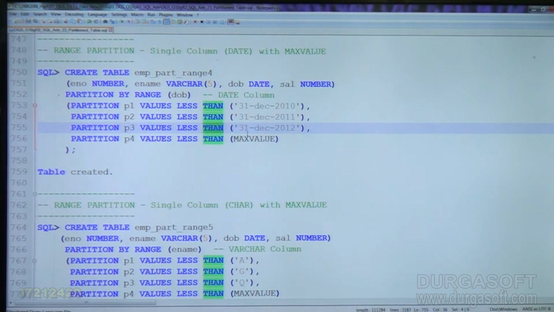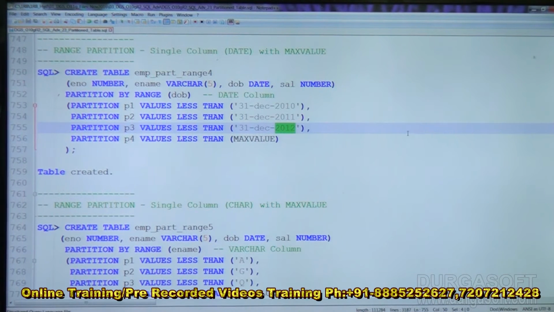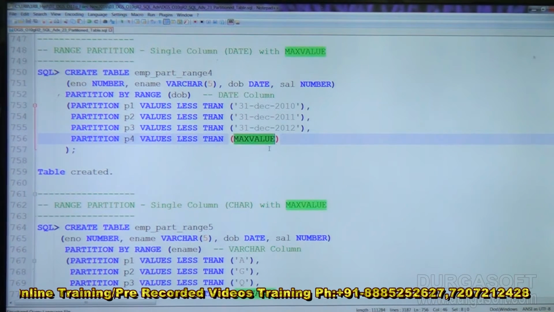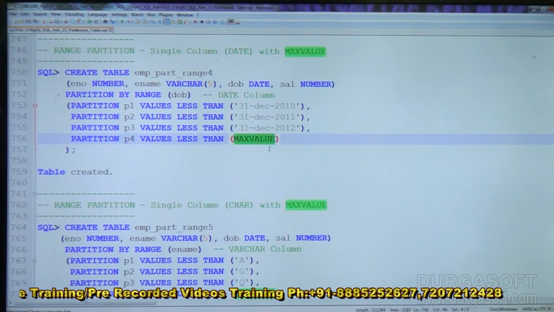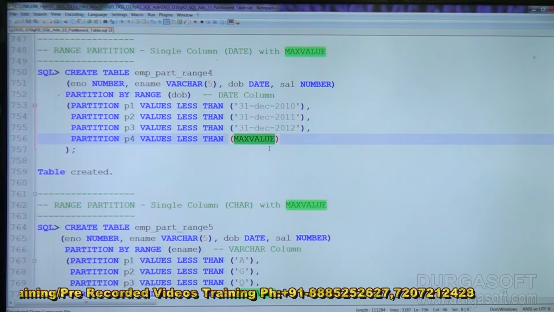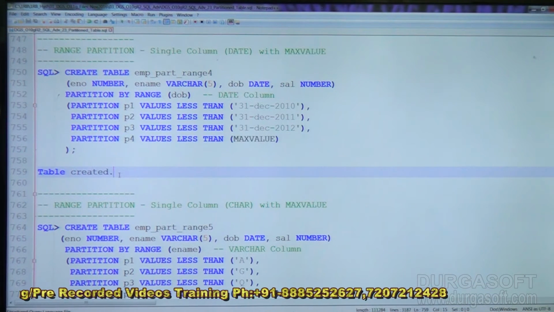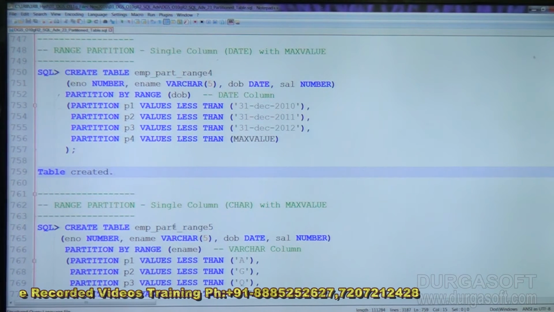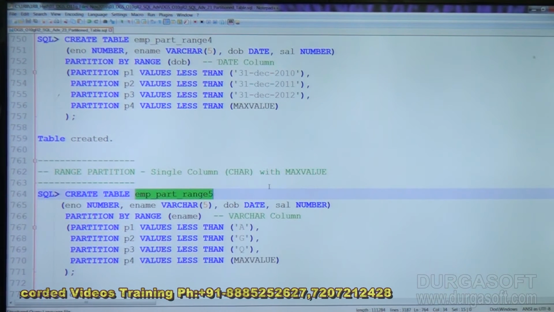Beyond 30th December 2012, including 31st December 2012. Beyond this, all the data will go to the default partition, max value partition. So table is created here, creating another table 5.